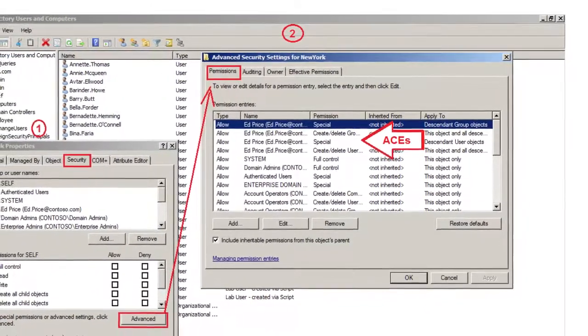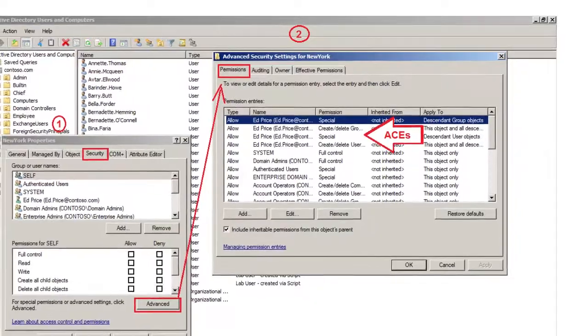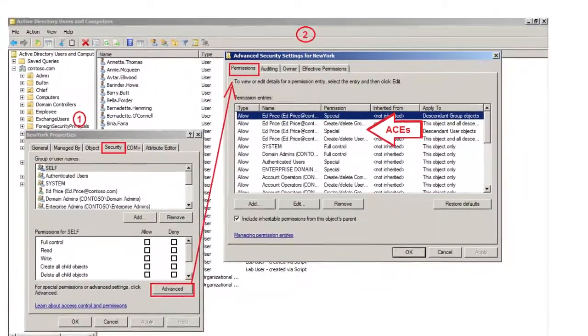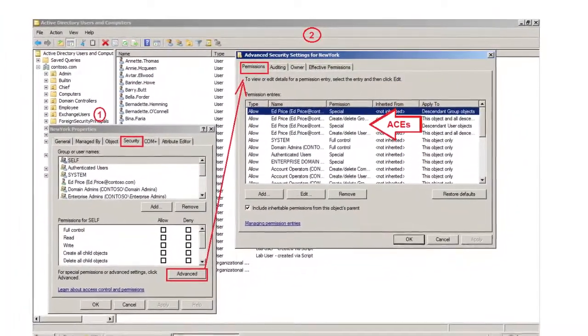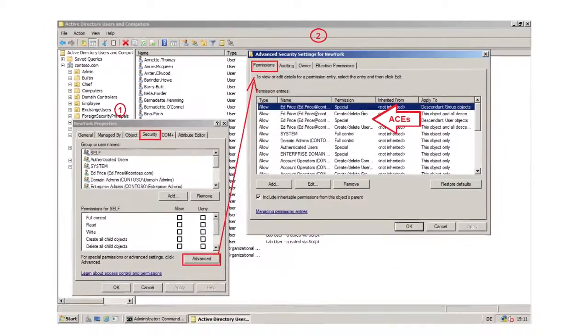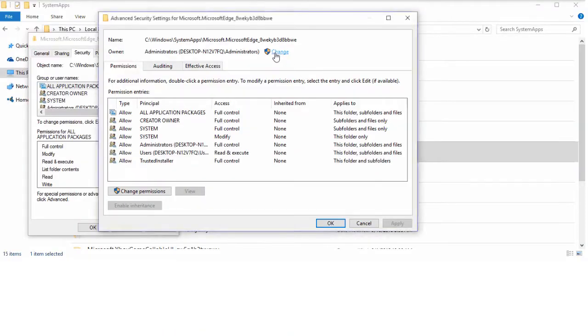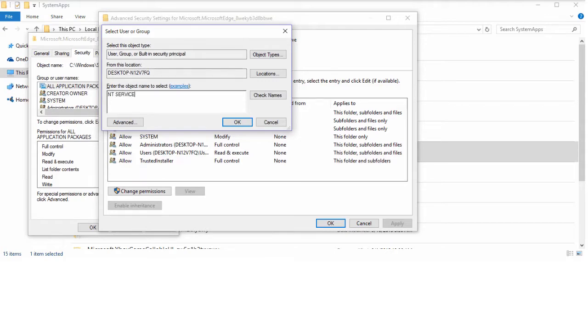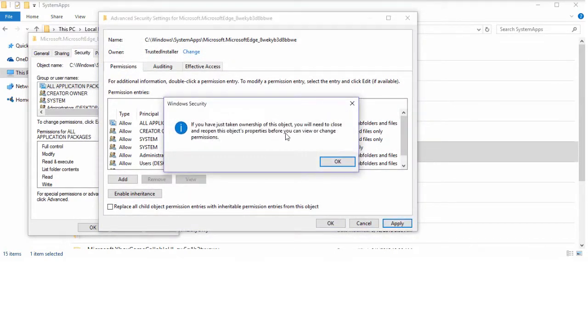In common parlance, DACLs are sometimes simply referred to as access control lists or ACLs, though this is not strictly correct. Final note. The owner of an object always has permission to modify its DACL by granting permissions to other users and groups.